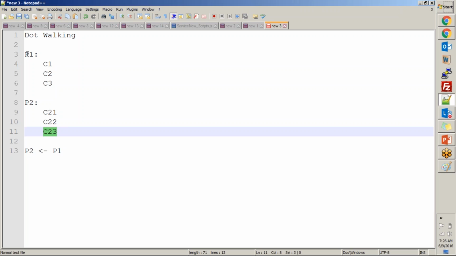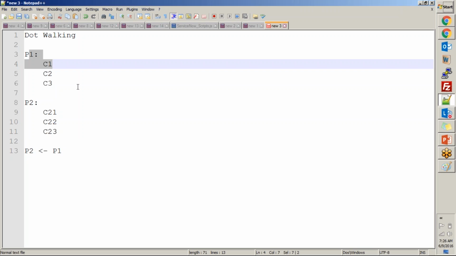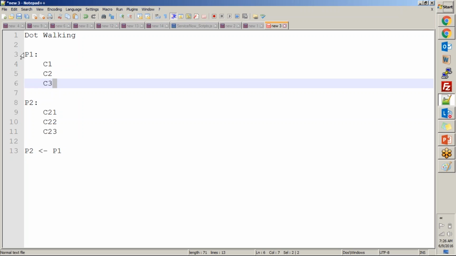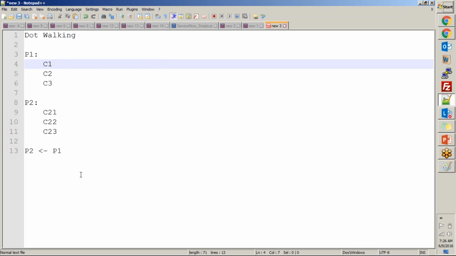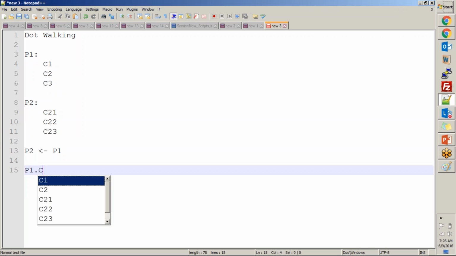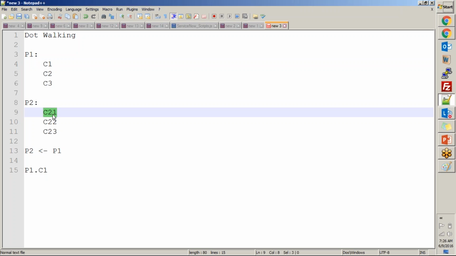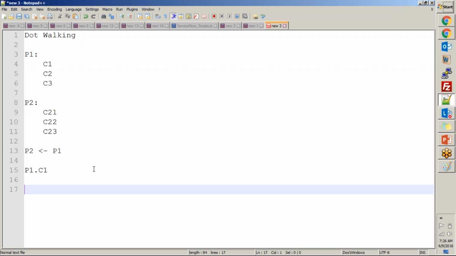So if you have to access the records from this table, and I'm talking about scripting, if you have to access the records from this table only, you will do something like P1.C1, which means from table 1, you are accessing column number 1, and you will get the value from it. But if you want to access the value C21, you can do P1 dot P2 dot C21, right? So you are accessing the table records using dots. You are walking using dots.